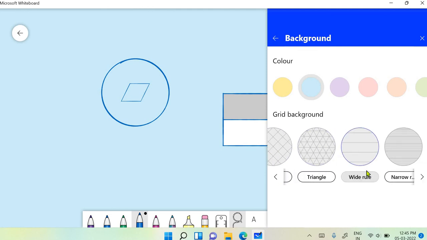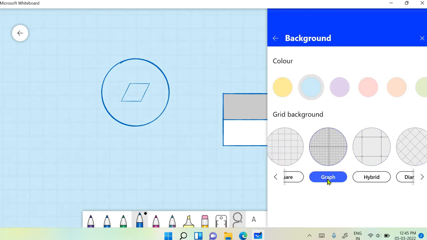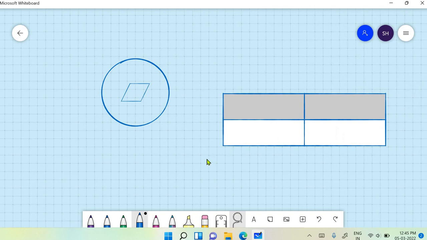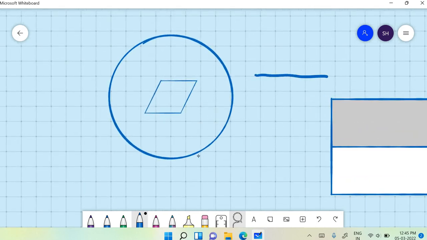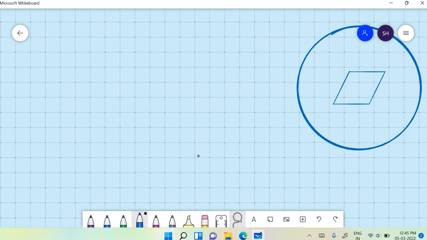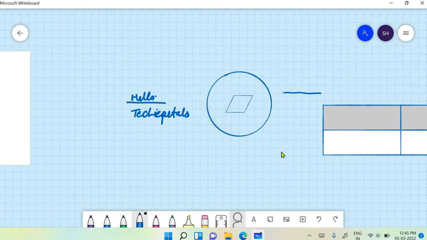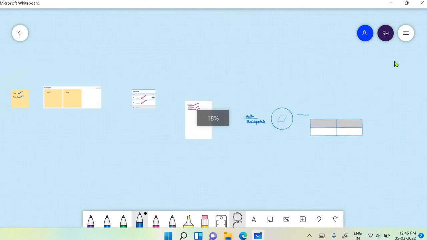But if you want some grid lines in your canvas, then you can use these grid options, graph. That would help you in drawing something or aligning objects in your canvas. So I am going to use these bigger squares. These squares will help you to write something in a straight form. Like here.